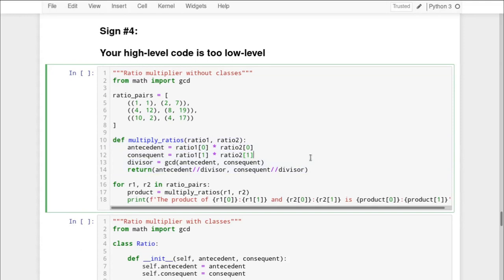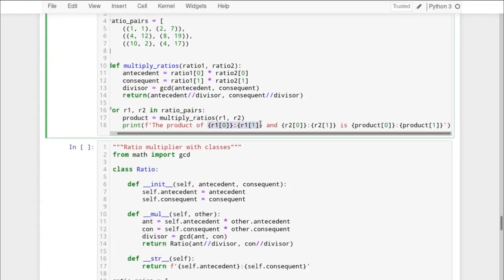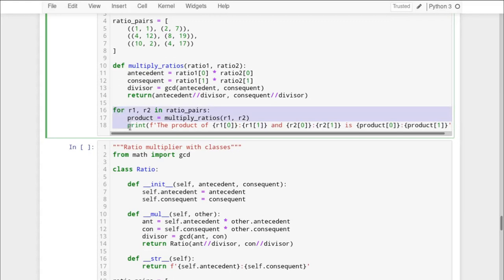And how do we display ratios? We don't want to see ratios as a tuple. We want to see them like we're used to seeing ratios, which would be a couple of numbers separated by a colon. So down here in my actual code where the execution really begins, I've got this multiply ratios function being called. And that's not bad. It's not quite as nice as we might like it to be. But then in my F string, I've got all this ugly code to format my ratios. So this is what I mean by my high-level code is too low-level. There's too much detail junk here in my high-level code. It makes it harder to understand what's actually happening in this for loop.